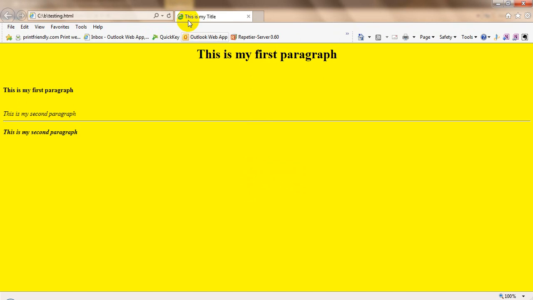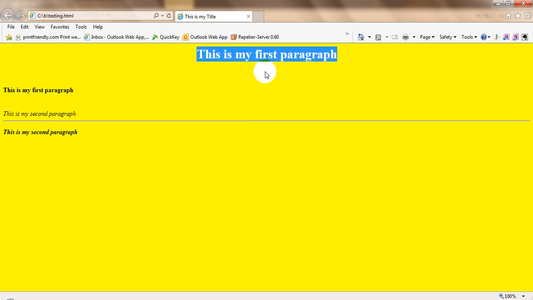Alright, you'll see that I've got my title. I now have the center aligned heading number 1, which was the biggest. You can see how big the actual heading is.